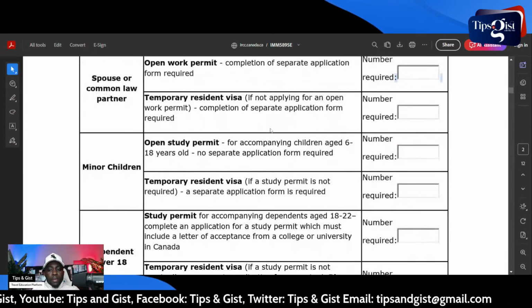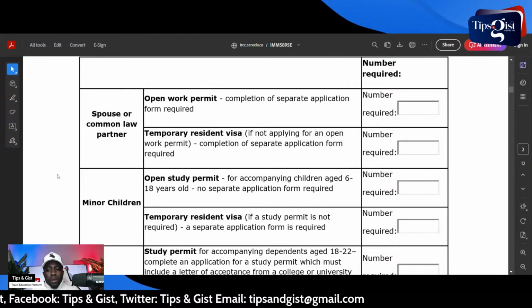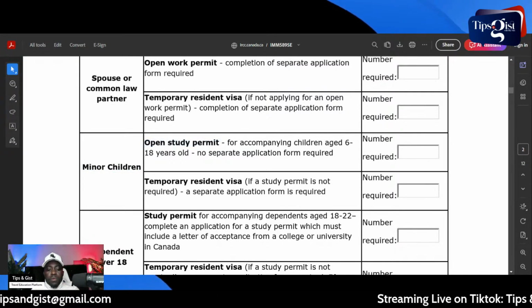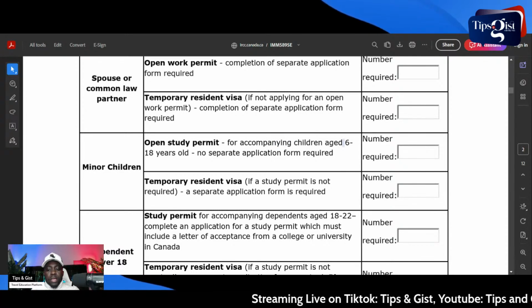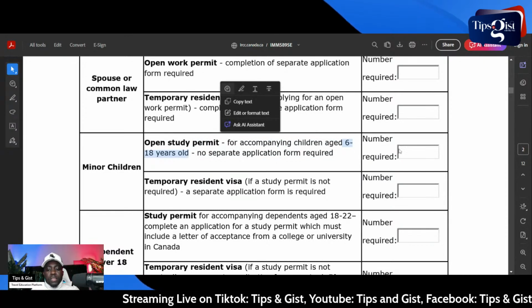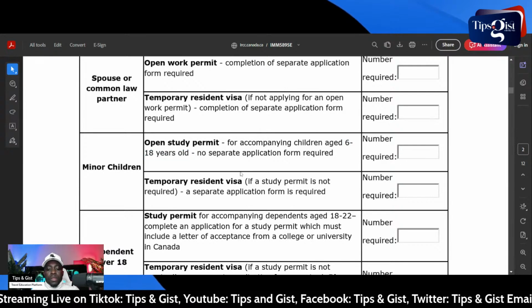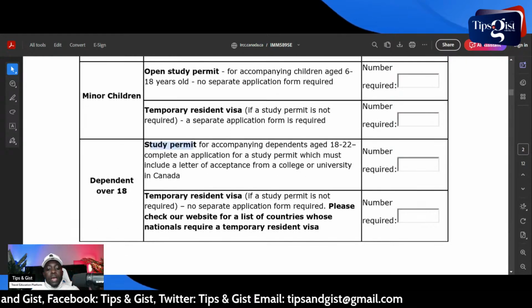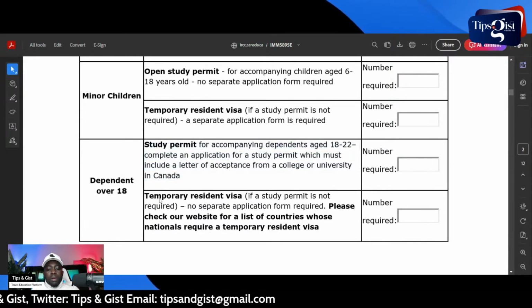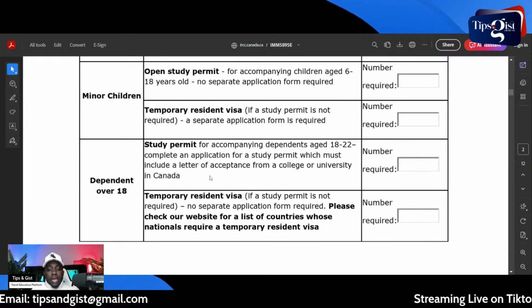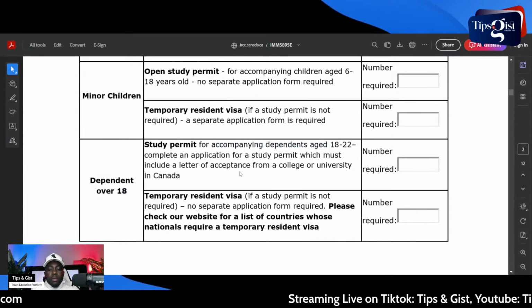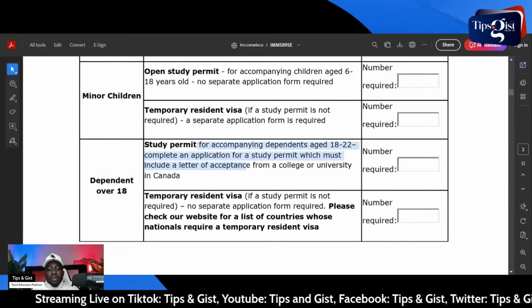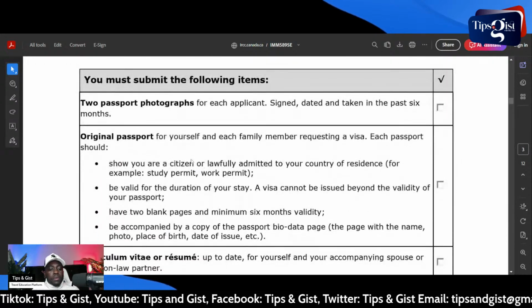Your spouse will need an open work permit. For the children, if they will go to school in Canada, they need an open study permit if they are between age 6 to 18 years. And if they are over 18 years, dependents, then they will need a regular study permit, but they must apply to a school in Canada and get a letter of acceptance before applying for the study permit.